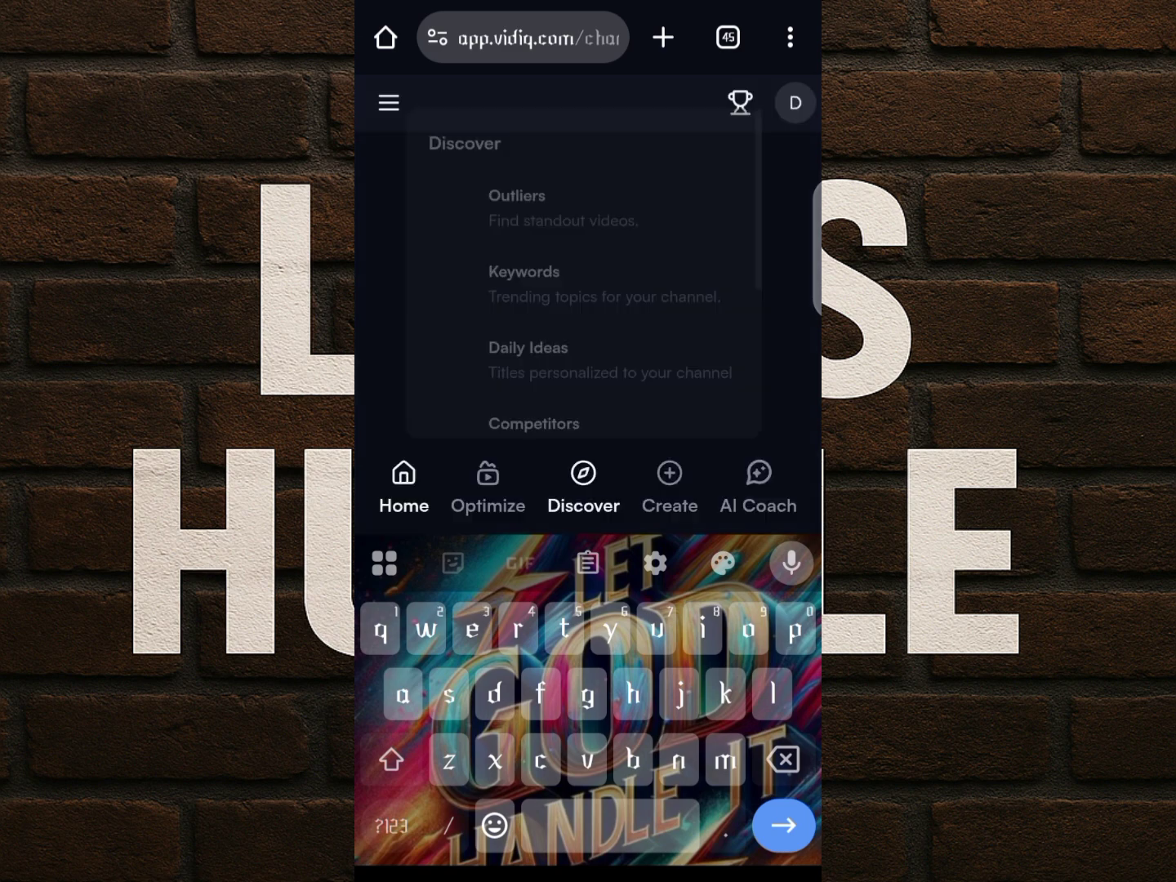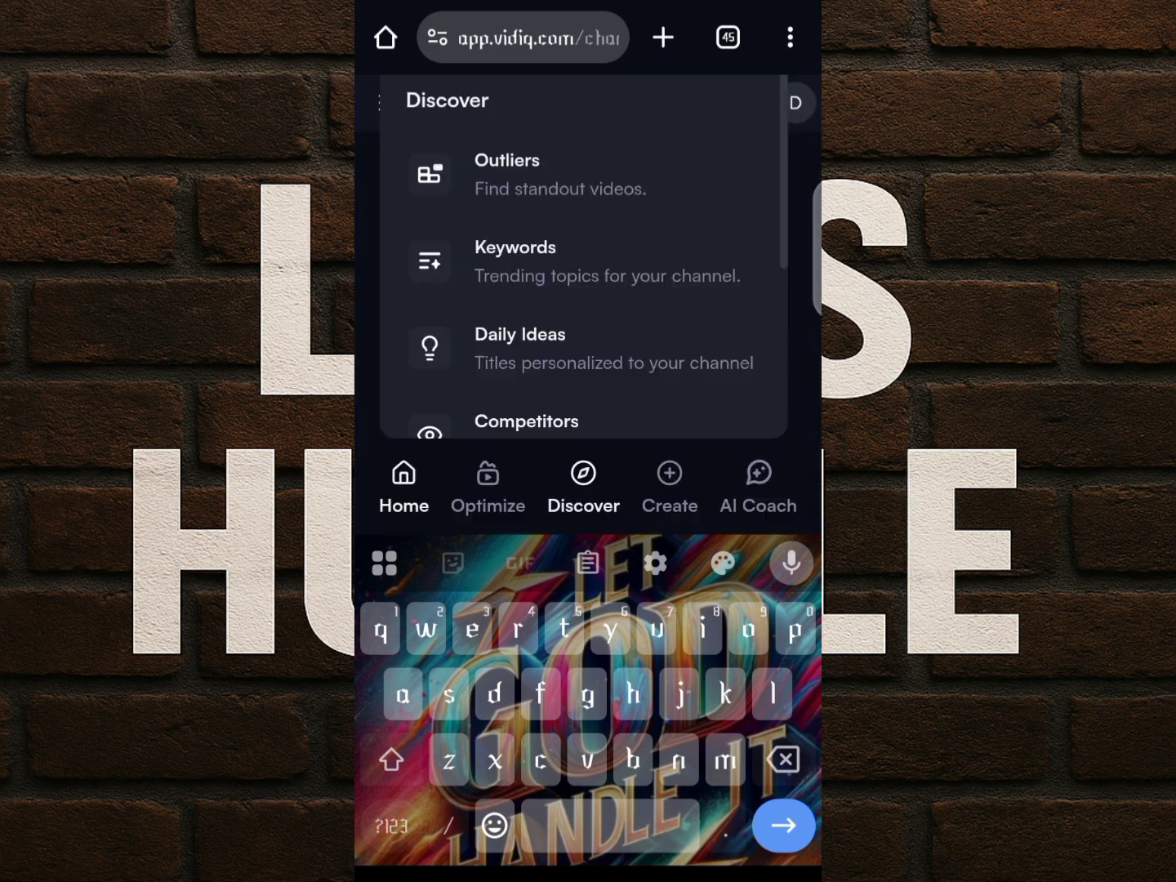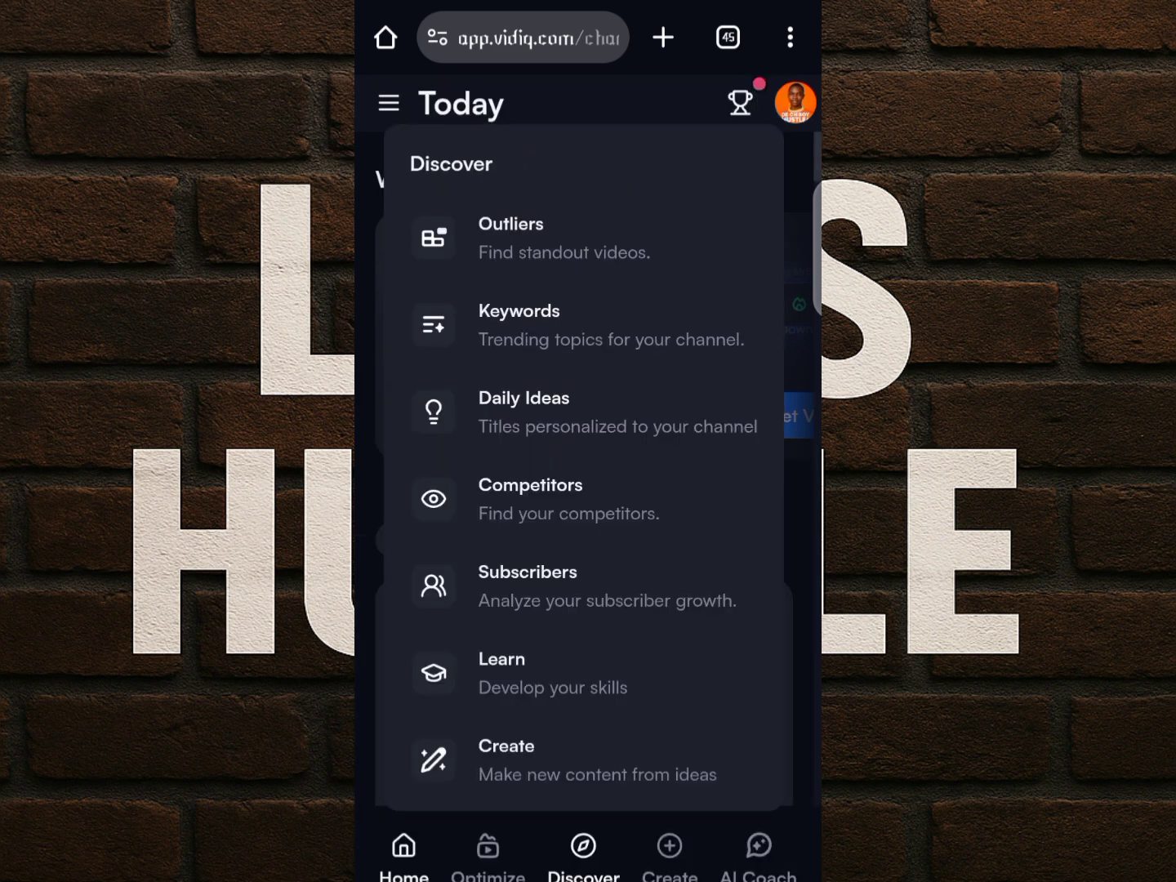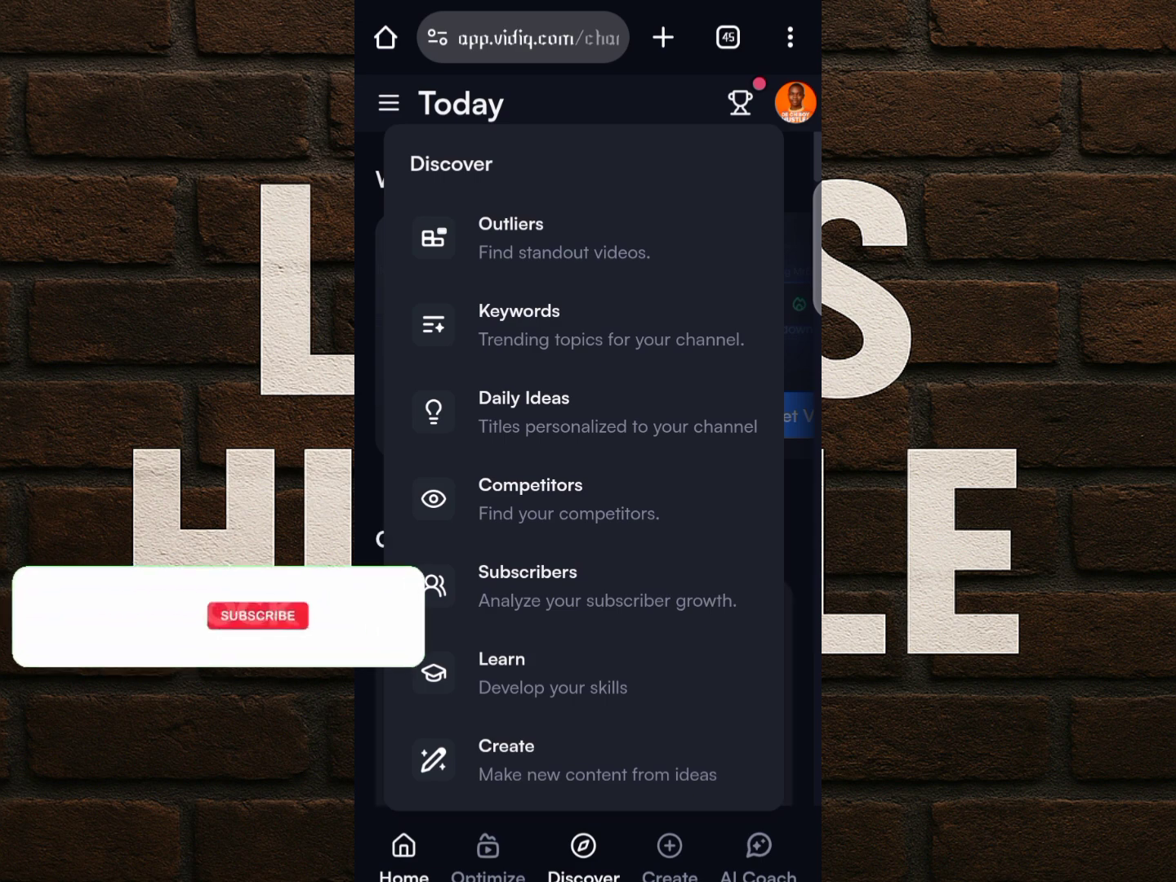As you can see, guys, we are on the interface of this particular tool, because this is a tool that helps YouTubers get monetized fast and easily. You can generate keywords for your channel, trending topics, and all that. As you can see, this is keywords, daily ideas, competitors, outline. There are many, but what I'm teaching you is how to edit your thumbnail.